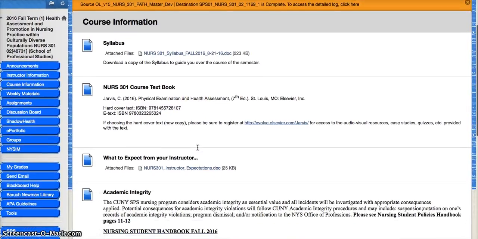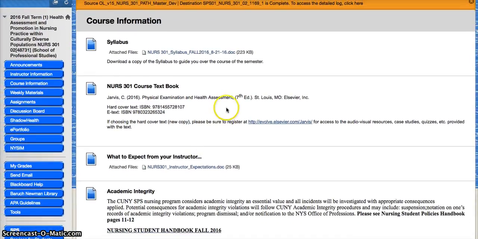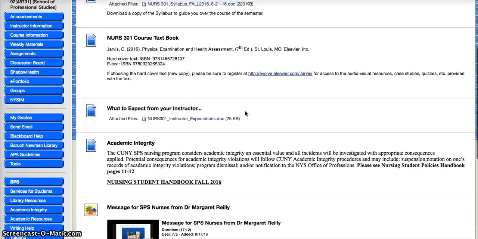So next thing is our textbook, and yes, you are required to get the textbook for this course. We have been using the same textbook, just a different edition, every semester, and we're very happy with it, and the students have given good feedback.